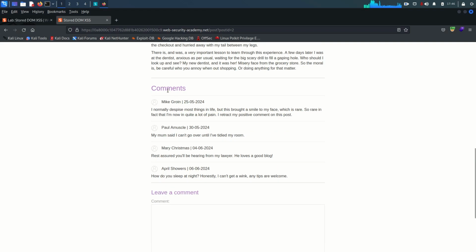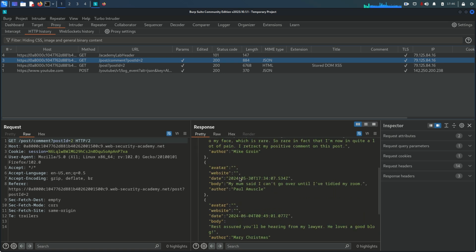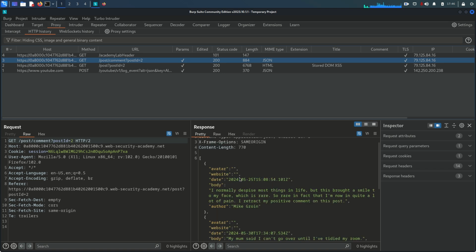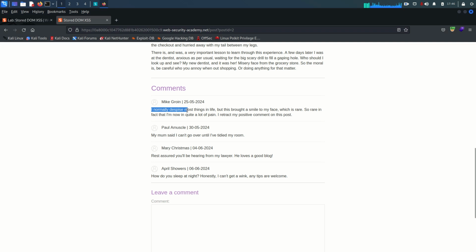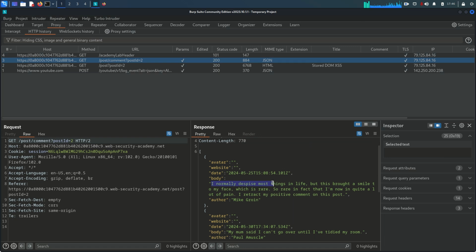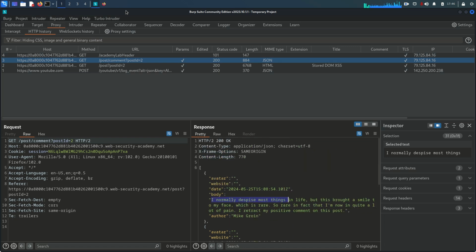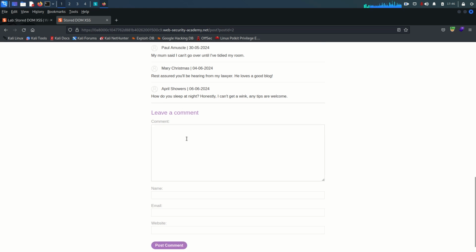If you scroll down, you can see the comment section. You can see comments with postId equal to 2, and if you look at the response, you will find the response is in JSON format. These all are the comments. If I go back here, you can see the first one by Mike, and I'm just matching whether this is the same thing or not. As you can see here, we can also leave a comment.